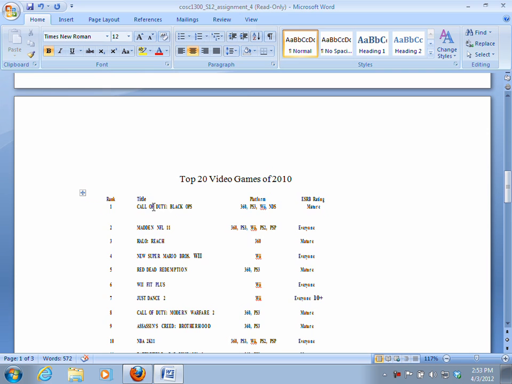So you're going to have the rank, then you're going to have the name of the video game. Then you're going to have what platforms this particular game works on. So I think altogether there's 6 different platforms listed here. And so basically we're going to have 6 columns in the table, 1 for each platform. And we're going to say Y for yes, this game does work on that platform, and N, no, it doesn't work on that platform.